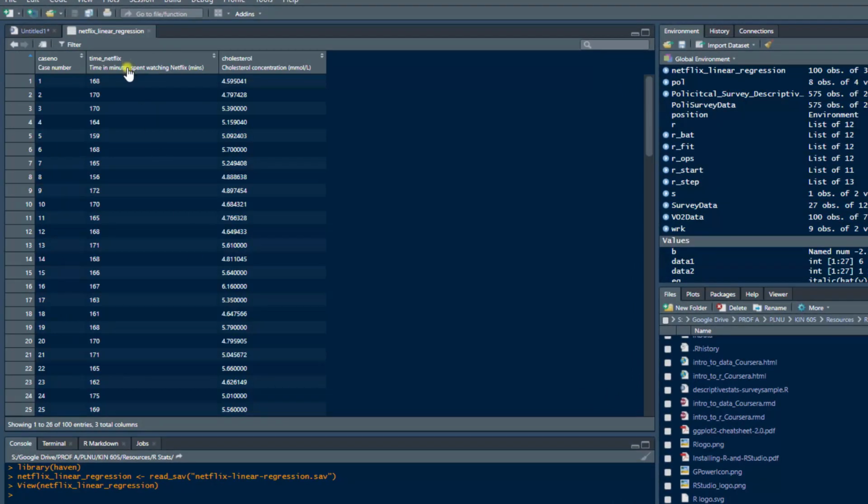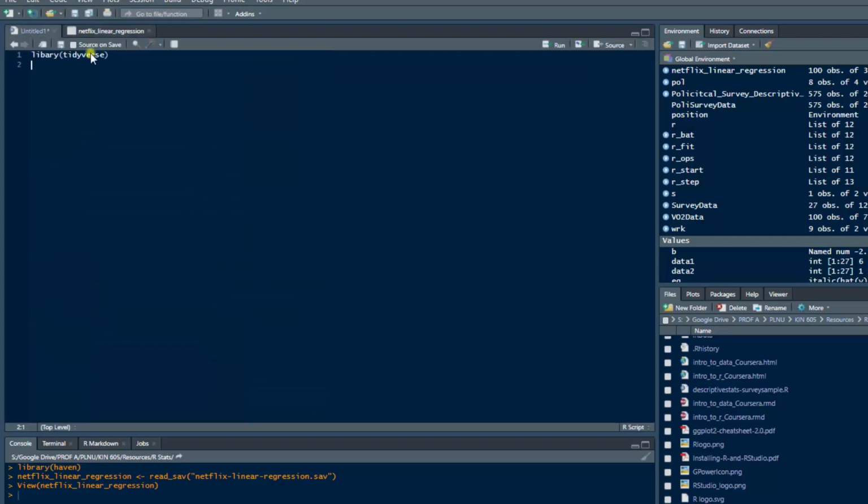You can see here that column 2 includes the time in minutes spent watching Netflix. These are daily times, meaning subject number 1 here, participant number 1, watches Netflix 168 minutes a day. Gosh, that's a lot of time there. And here on the 3rd column is the cholesterol concentration in millimoles per liter. So I've got that loaded.